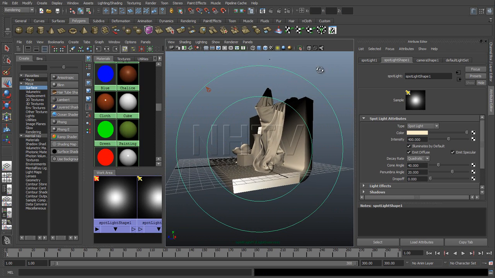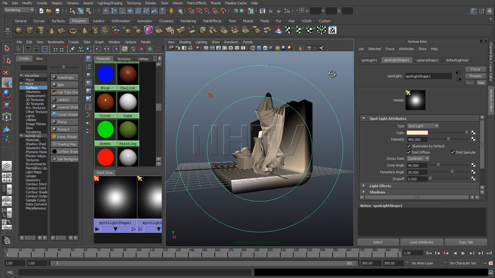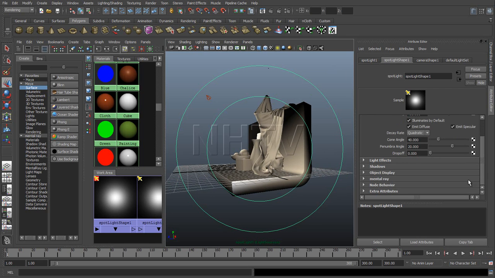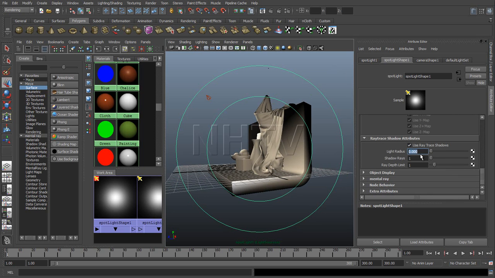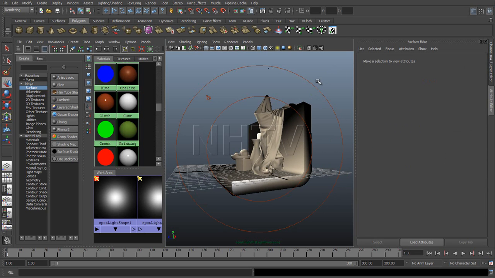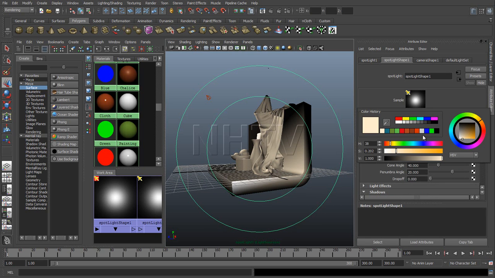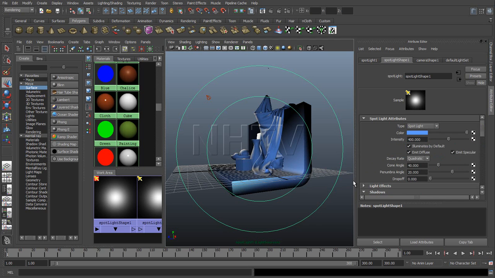I'm gonna move it a little bit further away. I want it to be a little bit weaker. It doesn't matter too much. Oh, I forgot something. Also the shadows. Size of 1, shadow rays 32, something like this. That we have like a good setting for the ray trace shadows. And I'm gonna change the color of my light source just a little bit. Some color light from this side.